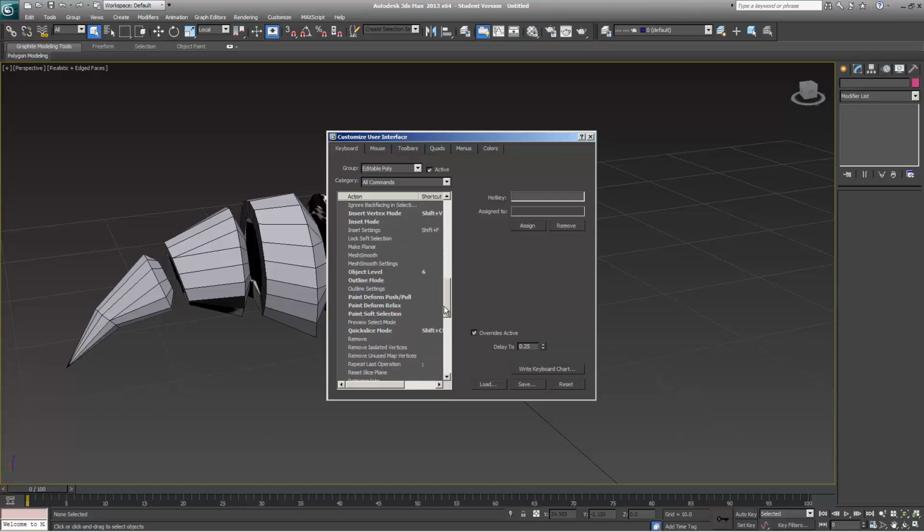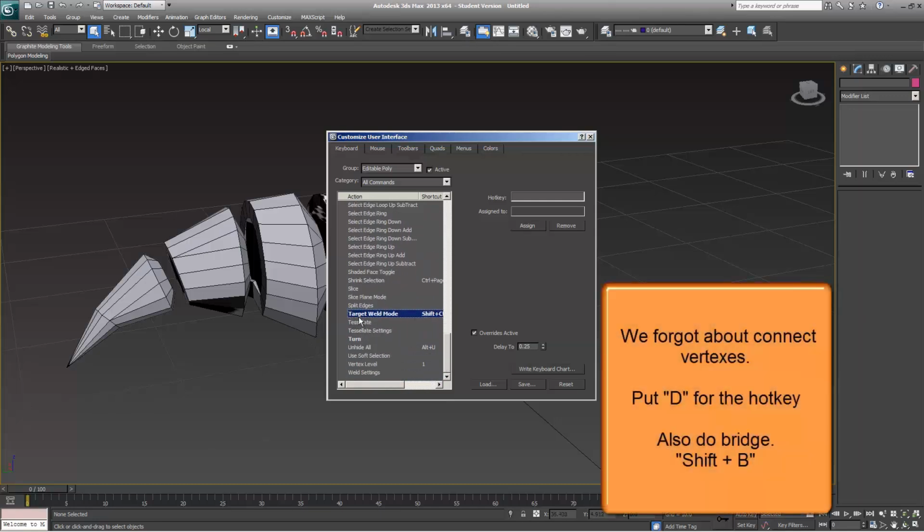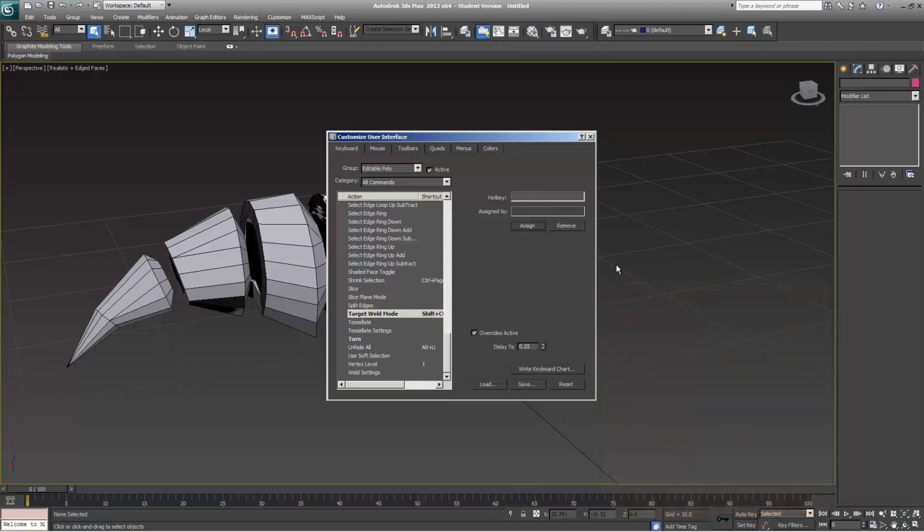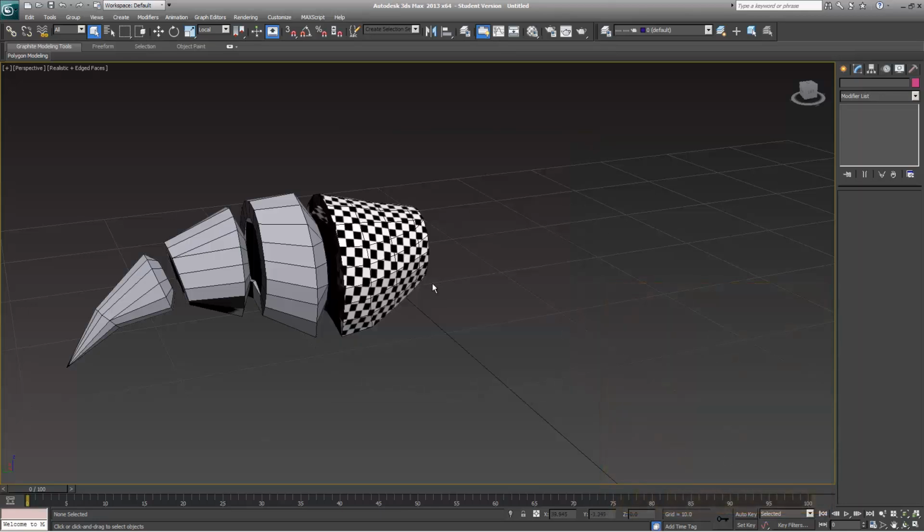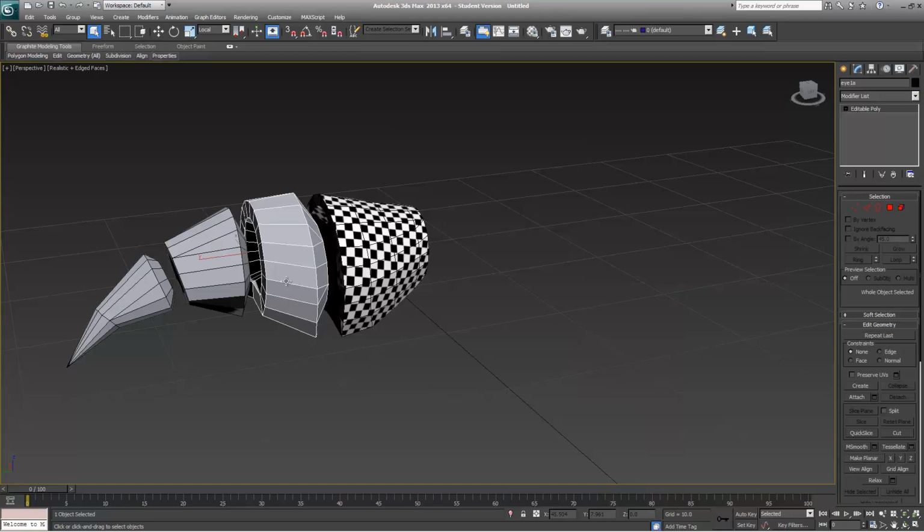Finally, let's do target weld, which is at the bottom of the list. Target weld mode, there is no settings so far. Hotkey Shift W, assign. Close the window and you got your shortkeys ready. Let's test them out on this model over here.